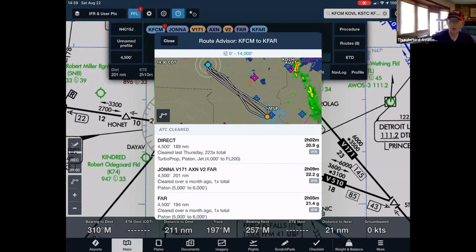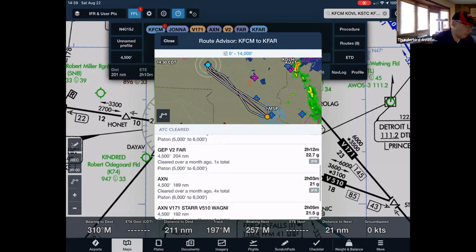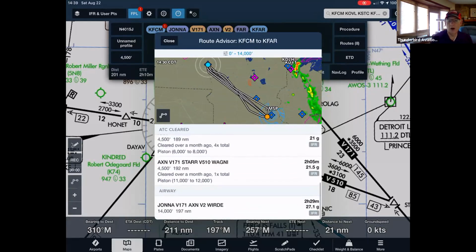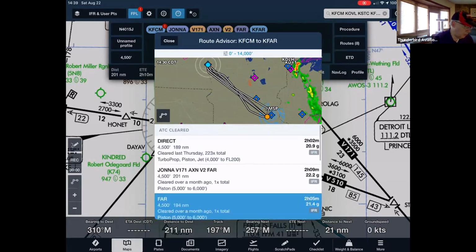the tower starts giving you some sort of weird route, and they don't say cleared as filed, they say cleared via, and you go, oh crap, now I gotta start writing all this stuff down because it's not what I thought it was gonna be. ForeFlight will be nice enough to send you the route that you're gonna get from ATC. If you choose one of these that's on this list here, chances are you're probably going to get it because it's already been used before.